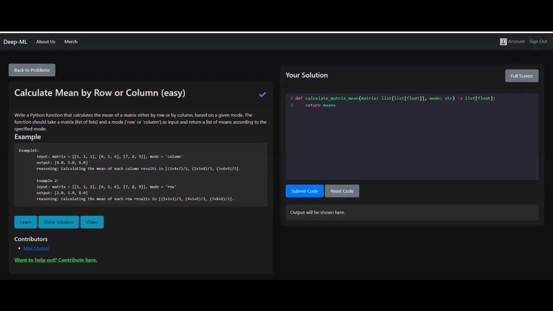Hello everyone. Today we're going to tackle problem number 4 in DeepML, which is calculate mean by row or column. As in the previous video, this video is geared towards absolute beginners, and so I'm going to explain a very long-winded way of trying to solve this problem, which can help you understand what's happening underneath the hood.